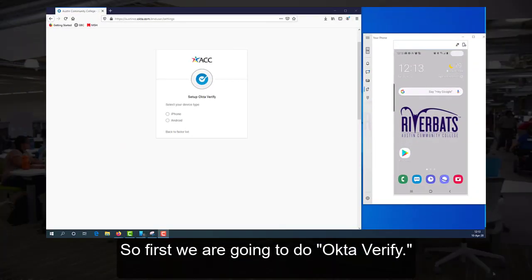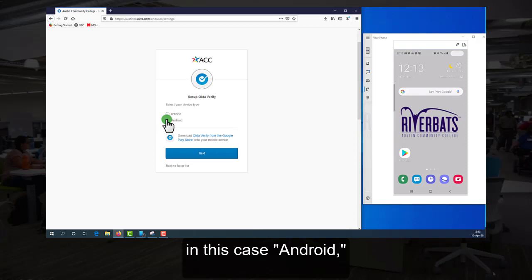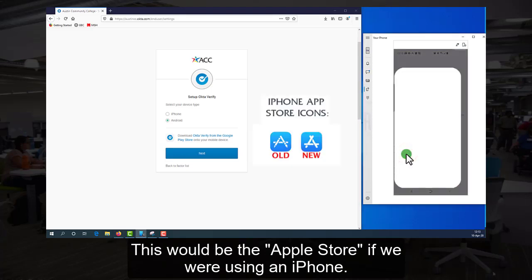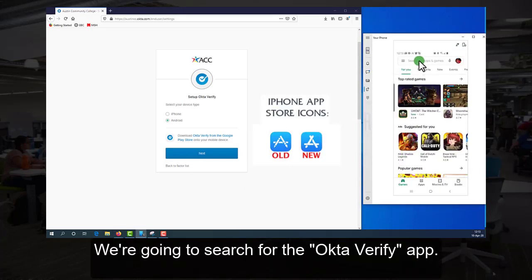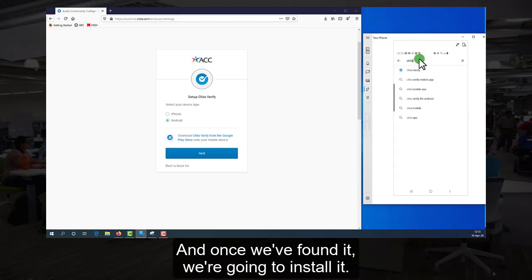So first we're going to do Okta Verify. In order to do Okta Verify, we're going to need to choose the type of phone we're using, in this case Android. And then we're going to go to the phone and open the Play Store. This would be the Apple Store if we were using an iPhone. We're going to search for the Okta Verify app. And once we've found it, we're going to install it.